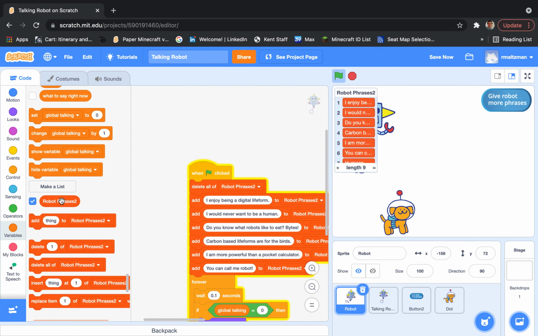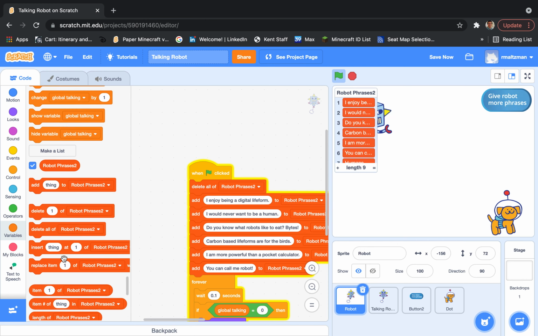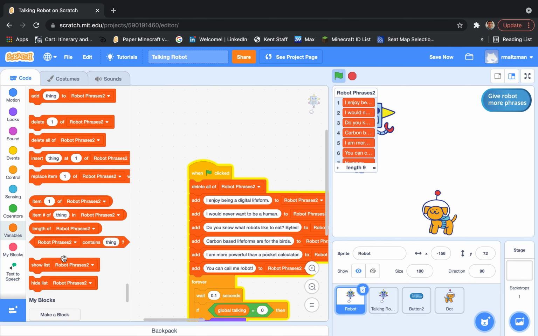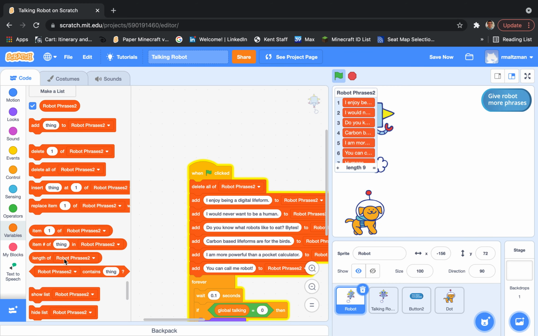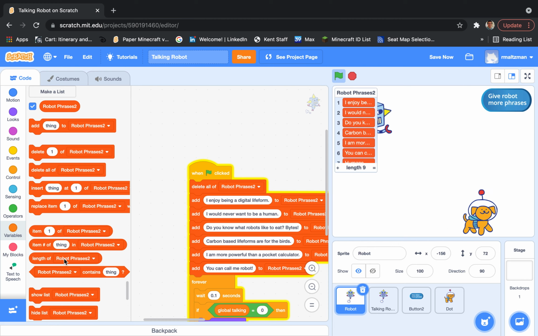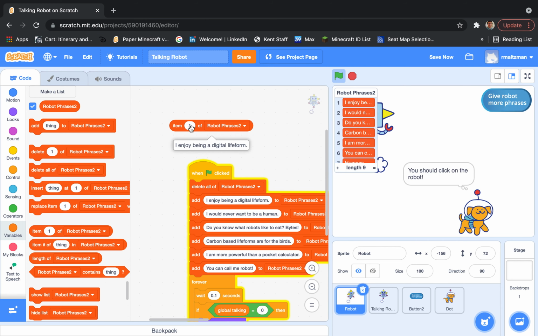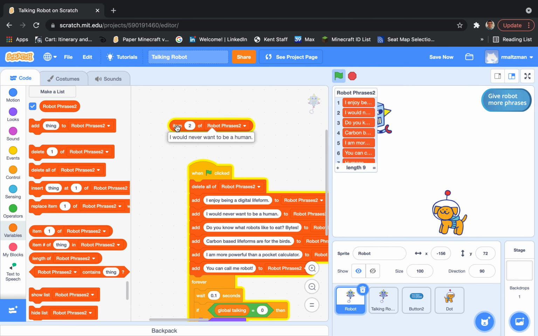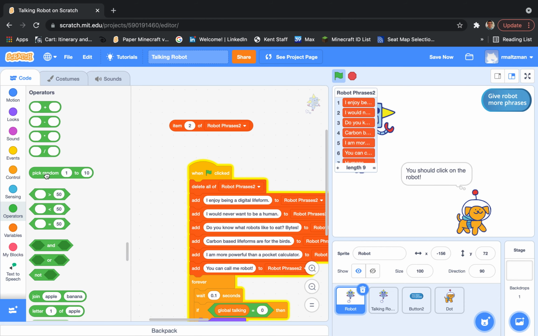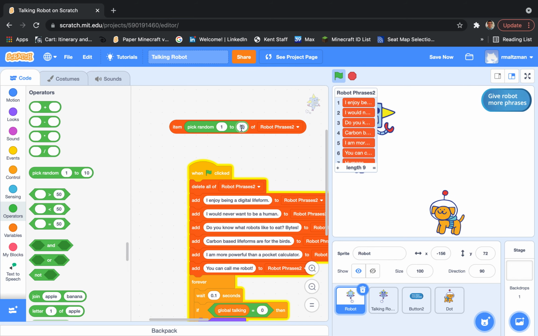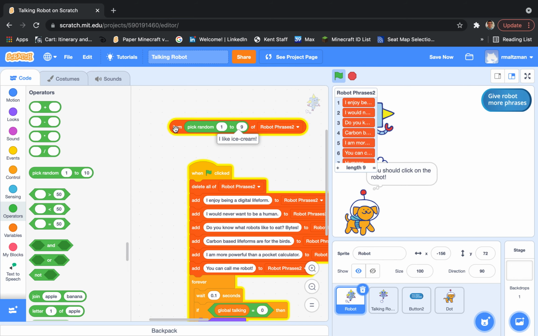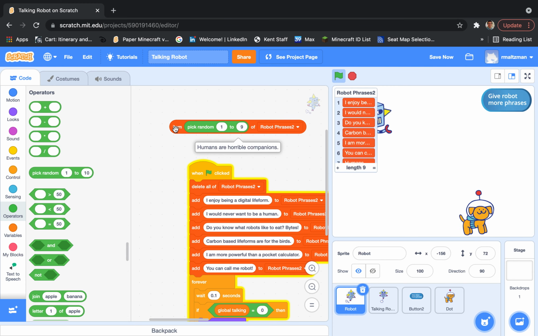A really cool thing is that you can get a random item from a list. There's no command to get a random item from the list, but I created something instead of doing item 1 from robot phrases, which would always give you item 1. If I know there are 9 items in the list, and I say it's 1 to 9, then each time I click on this, it's always going to give me a different item from the list. That's one hint for you, but that's not all I did.